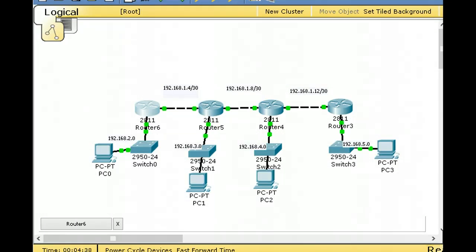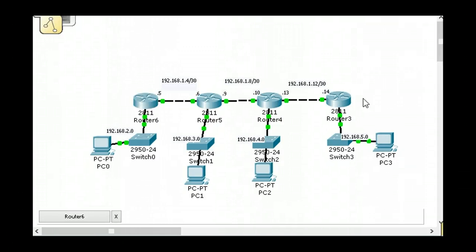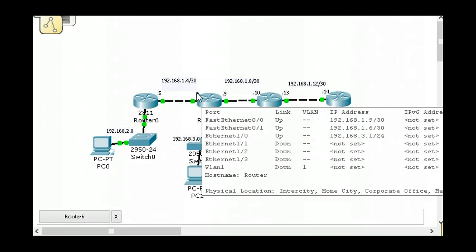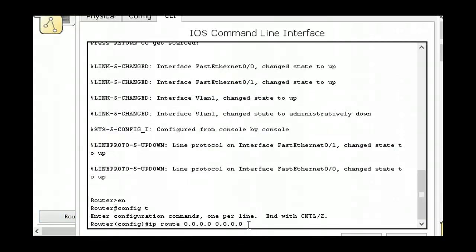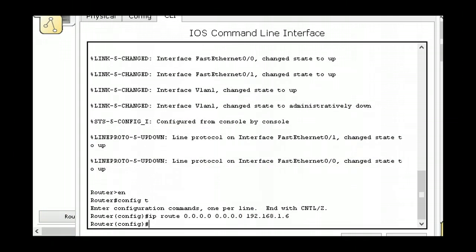So with that, let me pause this and we'll put these addresses in so that they are visible. Okay, for visibility purposes, I put the addresses of the interfaces here. They're all 192.168.1.something. So on router 6, the next hop is going to be 192.168.1.6. And that should be the only route that we need on this router.